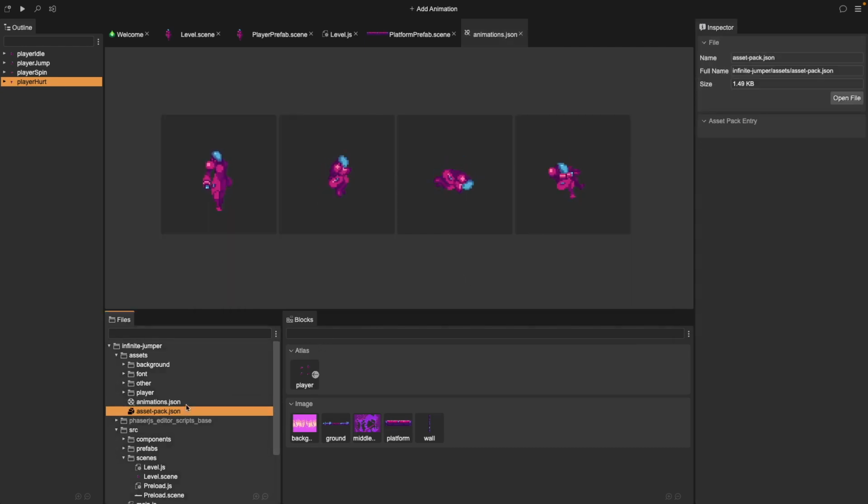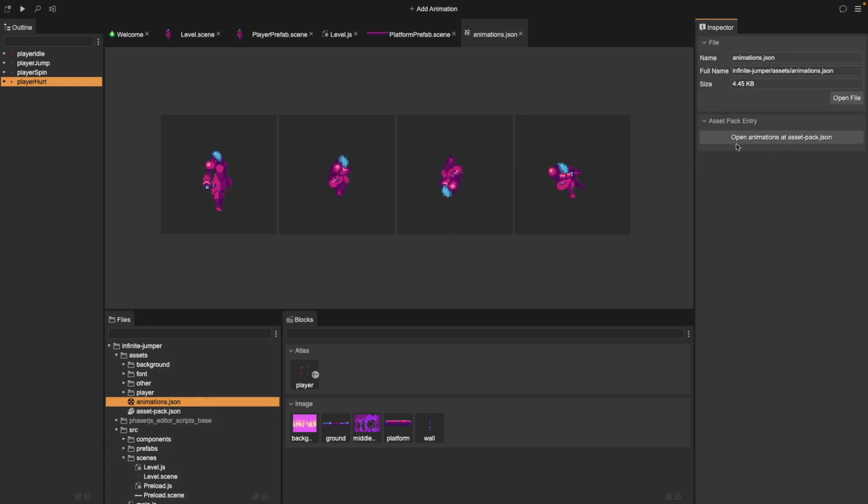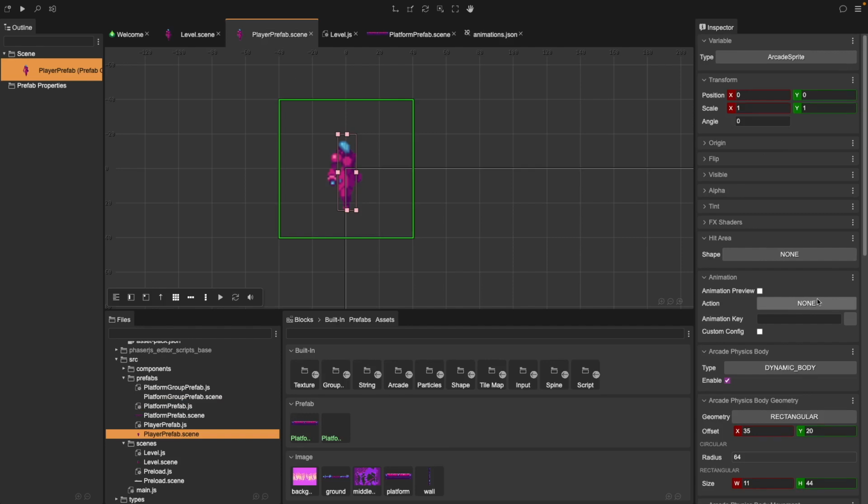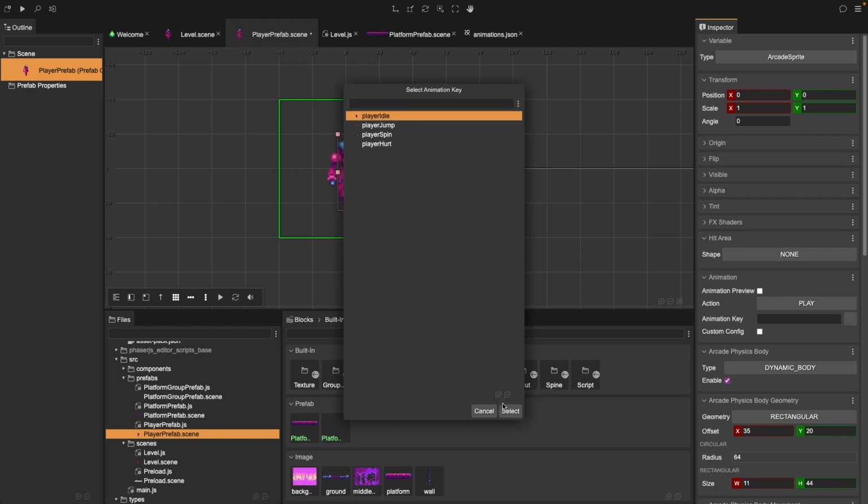We need to add this to our asset pack file. So if we click on our animations.json file, let's do import as animation. We'll add that to our asset pack. We'll save. So now to use our animations in our game, let's go to our player prefab scene. Let's choose our player. Let's update our default animation property here. So we're going to have it play an animation by default, and we'll start off with our player idle animation.